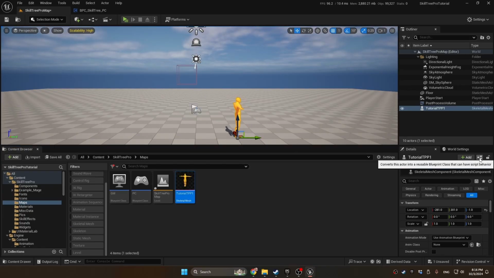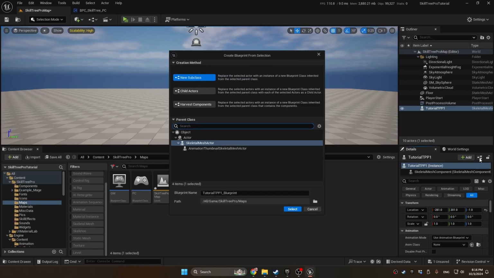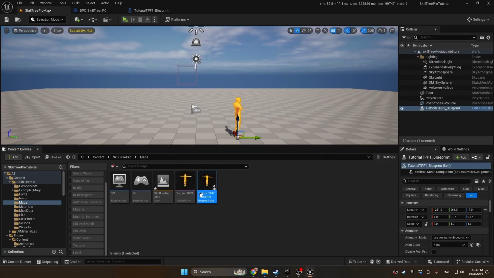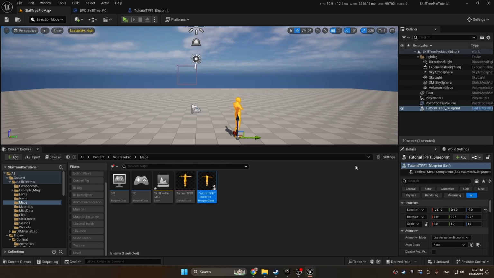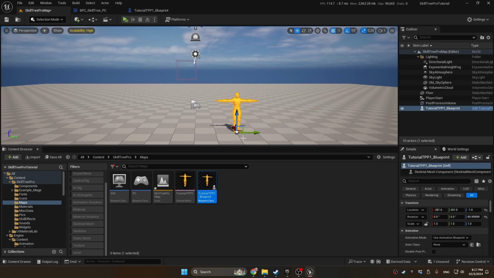And over here we can click convert this actor into a reusable blueprint class. And we can keep everything as the default select. And it's created this new blueprint for us. We can select the blueprint and we can click on the mannequin in the world, scroll down to replace selected actors with, and replace with the new blueprint. So now the blueprint's in the world. And this is where we start, so we'll drag him in front of where we'll start.